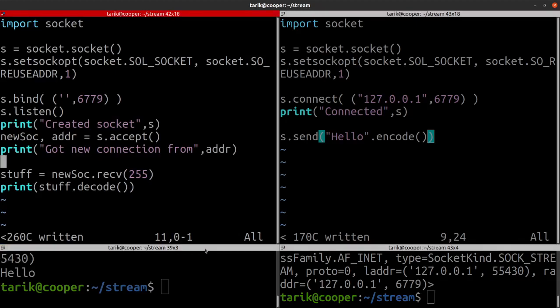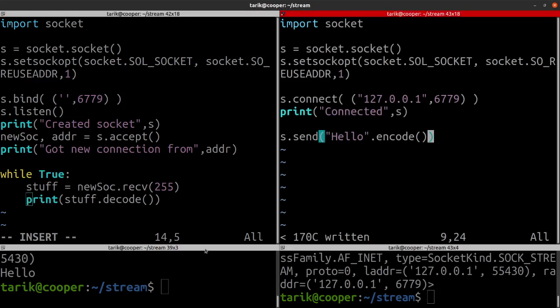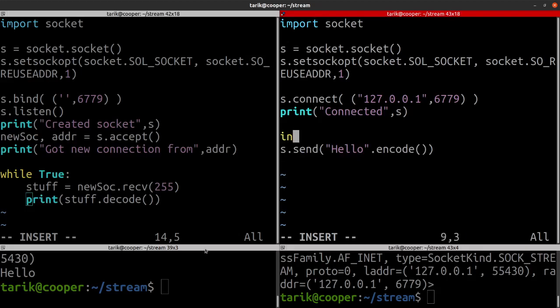Now we can do things like this, and we can do an input statement. Message equals input message, and then instead of encoding hello, I'm going to encode mess, and again I can put this in a while True.